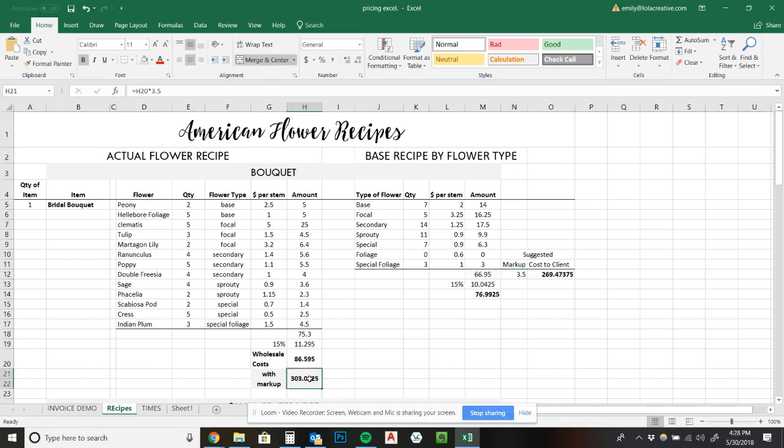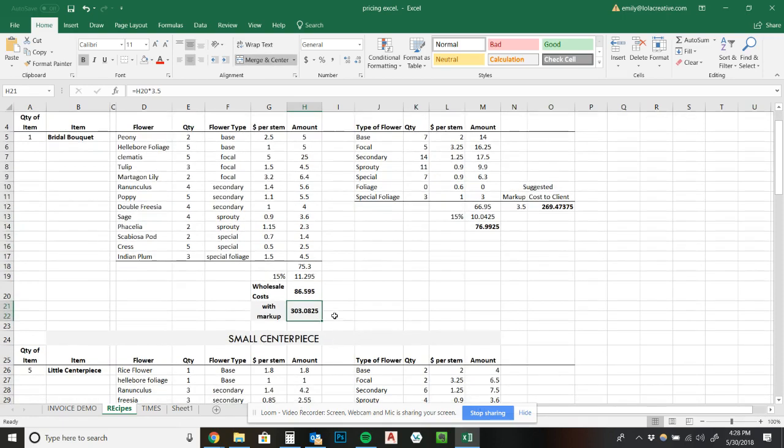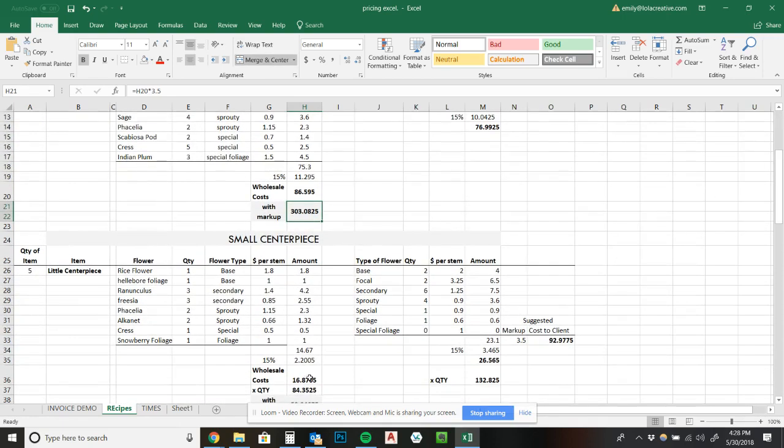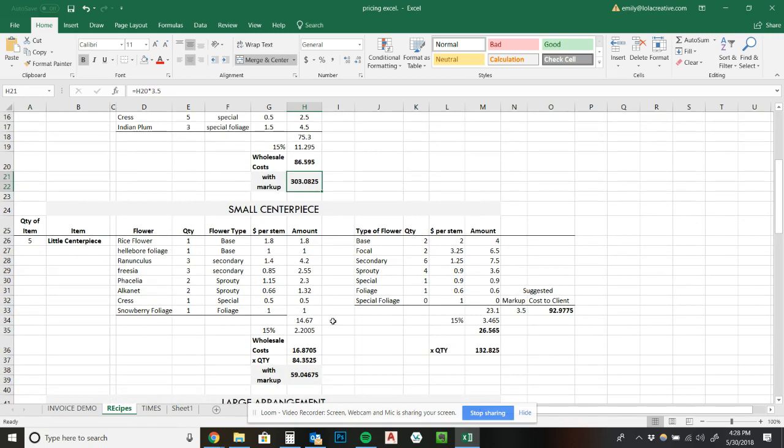But I also put the suggested range of what this might be on an invoice for this bouquet. The small centerpiece, here's the recipe for that. This one ended up being more expensive than what we ended up getting away with.